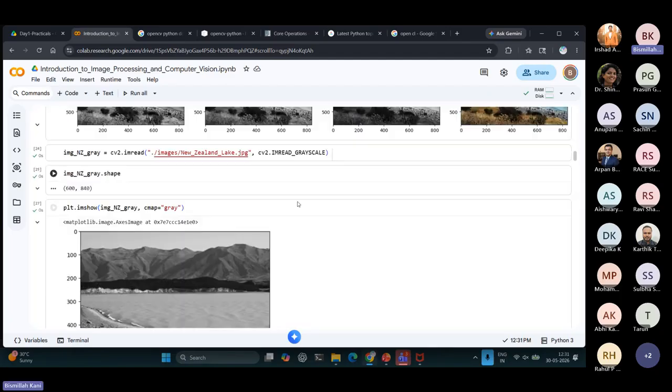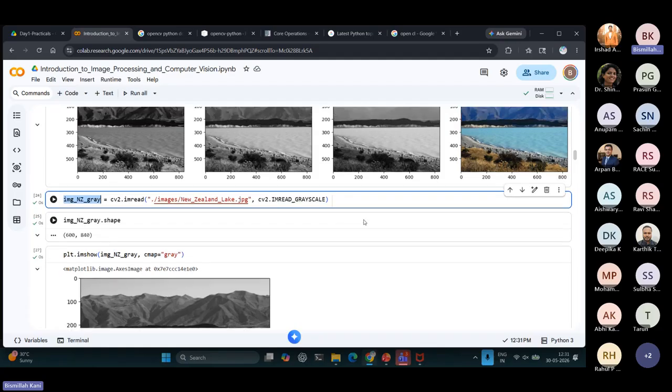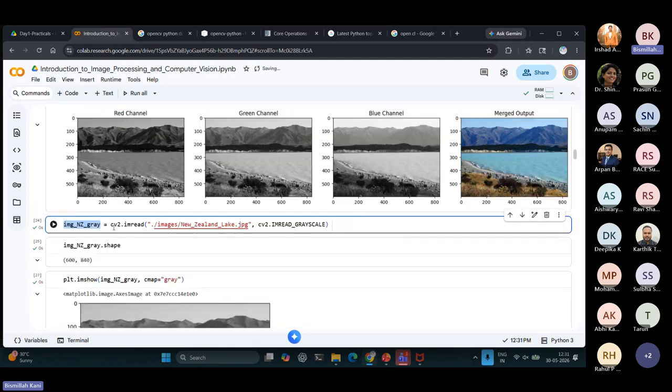What I have done here is I have taken the color image and converted that into a single-channel grayscale image. What it will do is take the red channel, green channel, and blue channel, take an average of them, and make it into a single grayscale image.